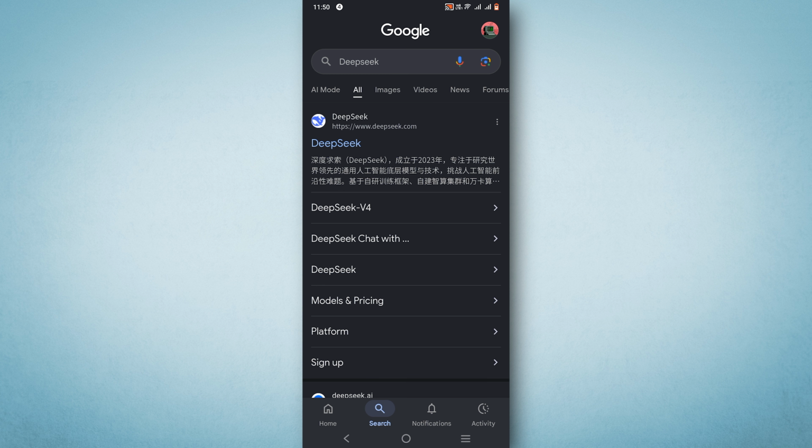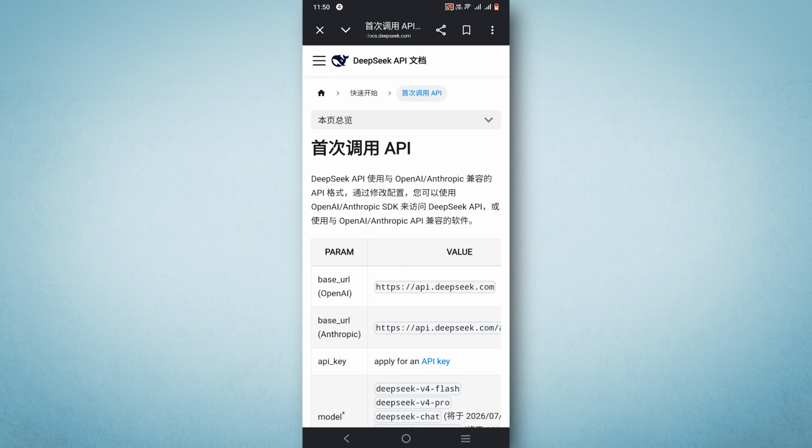In the API section, select Custom API or OpenAI Compatible. Now go to DeepSeek official website, deepseek.com, and create a free account. Generate your DeepSeek API key and copy it. Go back to Janitor AI and paste the DeepSeek API key in the API key field.